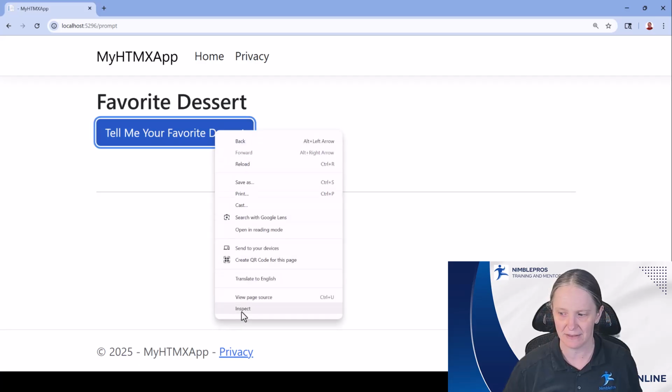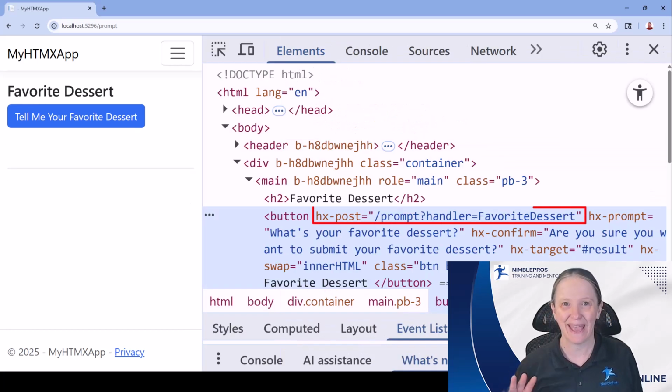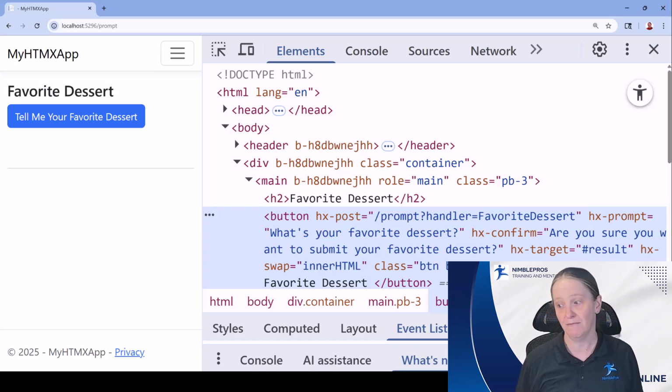We're going to inspect the button to see what's going on behind the scenes. So we have our button, and it has this HX post to post to the favorite dessert handler, so on post favorite dessert. We have HX prompt. HX prompt will display a JavaScript prompt with whatever text we put in the HX prompt field. So in this case, what's your favorite dessert? HX confirm is the confirmation that will follow after the prompt. And in this case, we're going to say, are you sure you want to submit your favorite dessert?